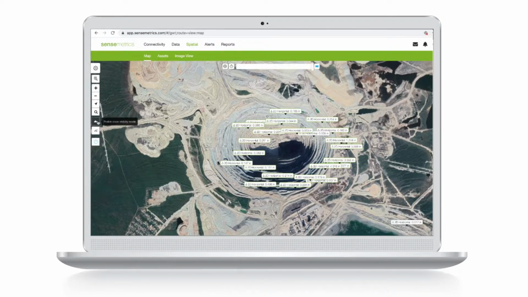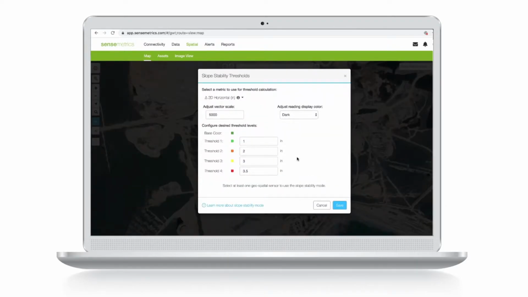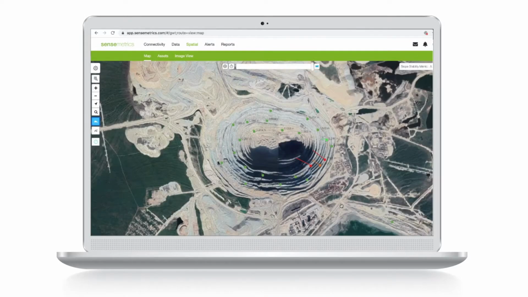I'm going to go ahead and turn on Slope Stability mode so that we can see a color-coded vector representation of our data. This is also a better way to visually demonstrate the usefulness of the Map Time Control feature.